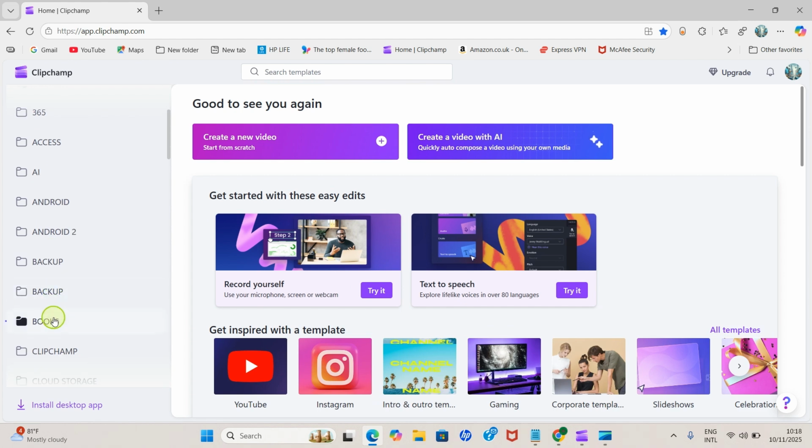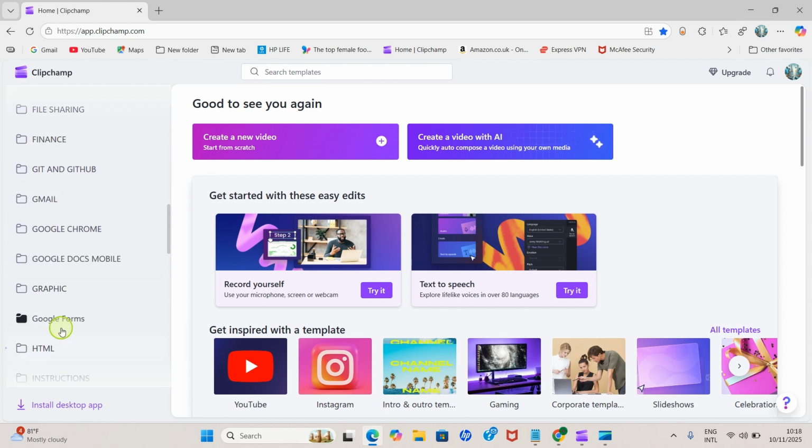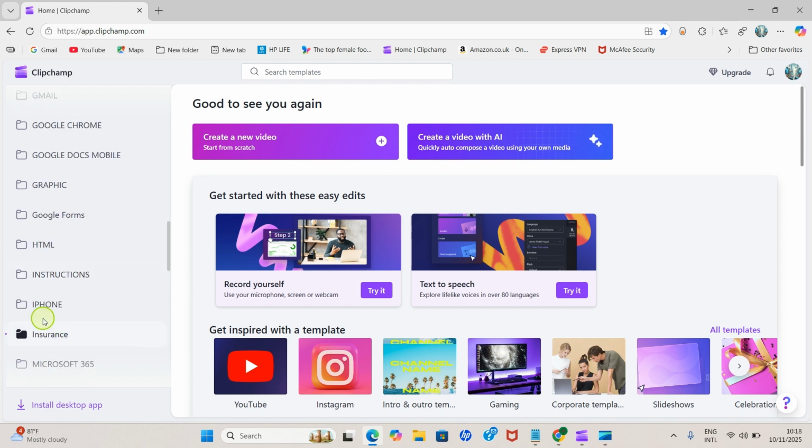All these folders you see here are all the folders I made for myself. This is Google Forms. I'm going to be creating any video that has to do with Google Forms in it so that it helps me stay organized. Whenever I need to work on a video that has to do with Google Forms, I'll come here. This is HTML. It contains any video that has to do with HTML. This is iPhone. It contains only iPhone video tutorials.